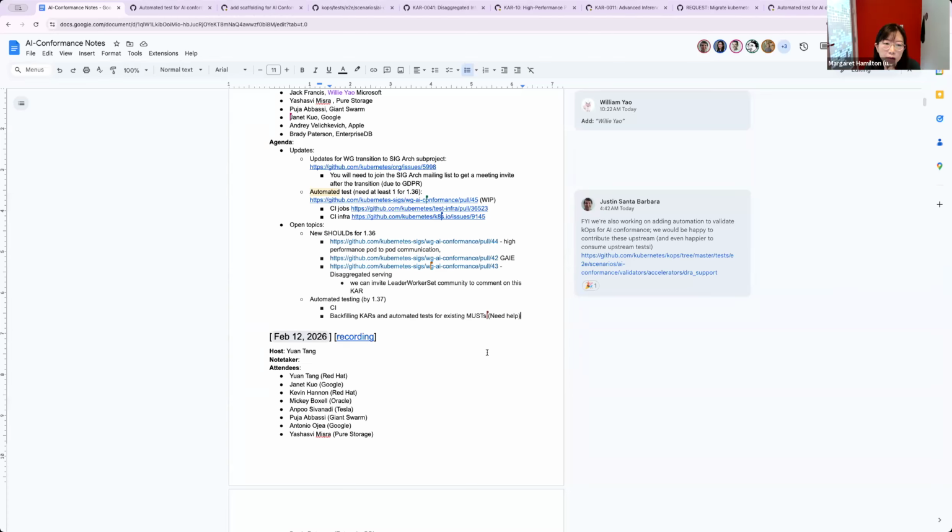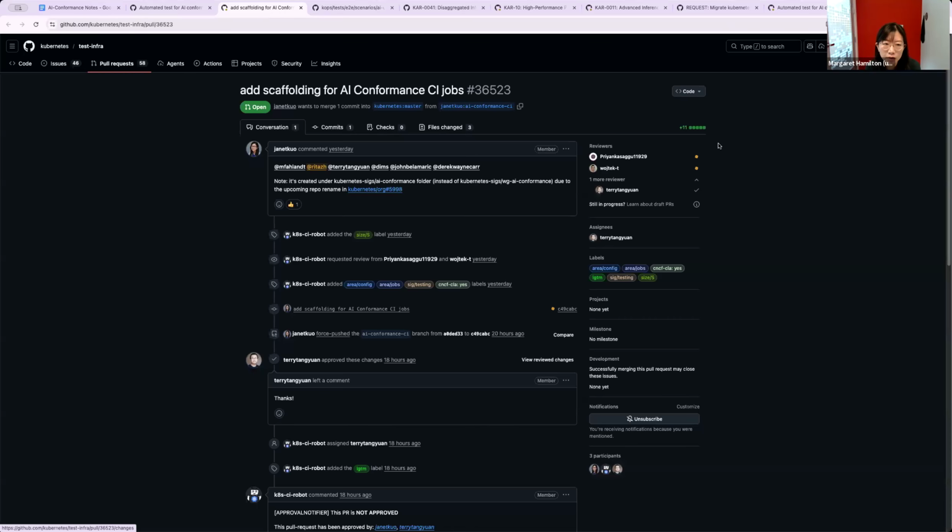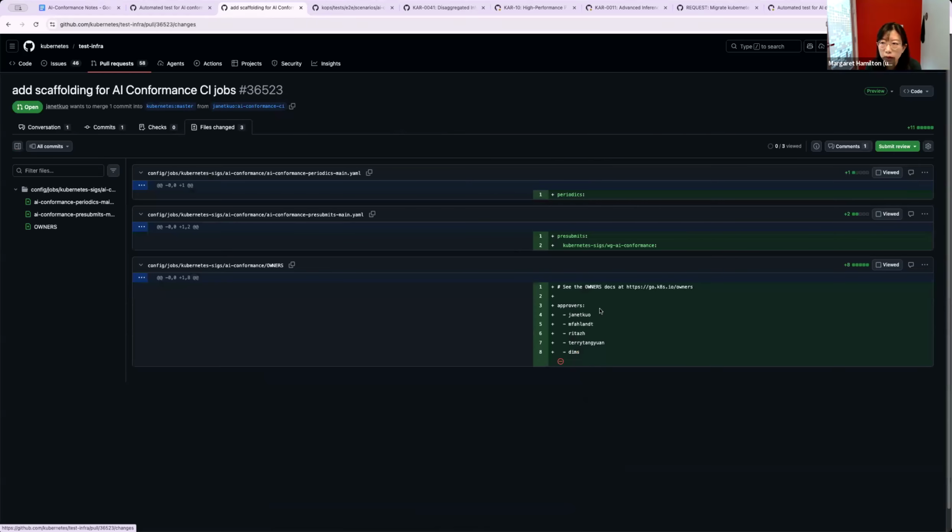Yeah, I want to add something about the CI. So my plan is that there's a test-infra repo where you can specify the CI jobs. So I plan to have that target our AI conformance repo, then put the test there. So every PR change will trigger a pre-submit, and then we also run periodics.